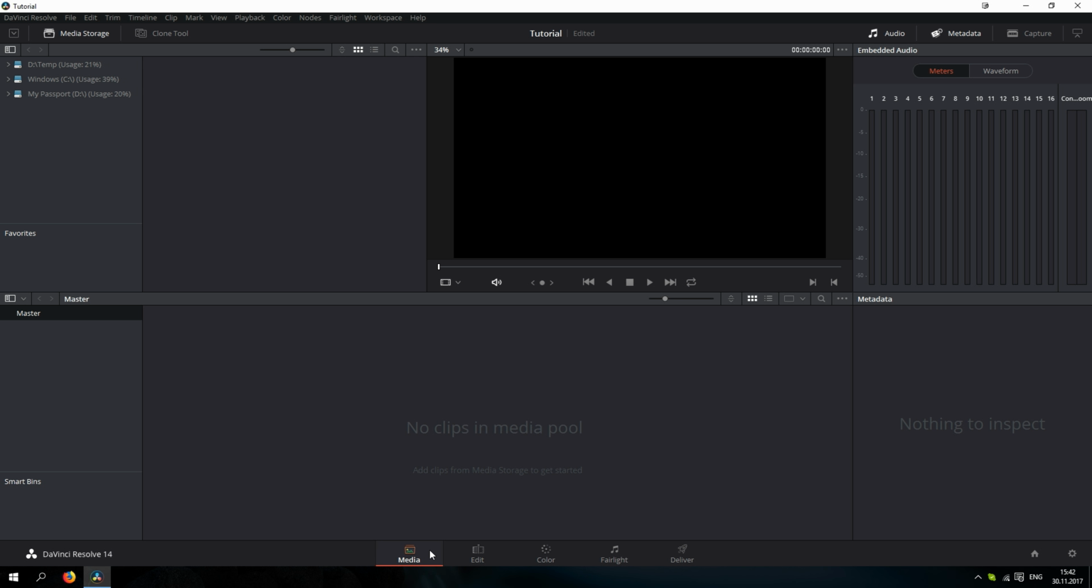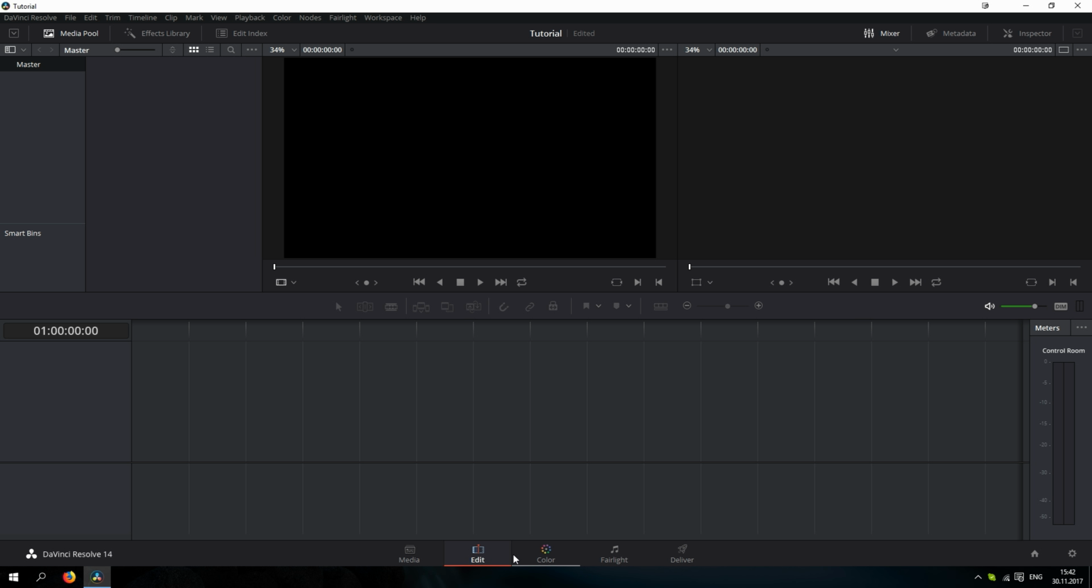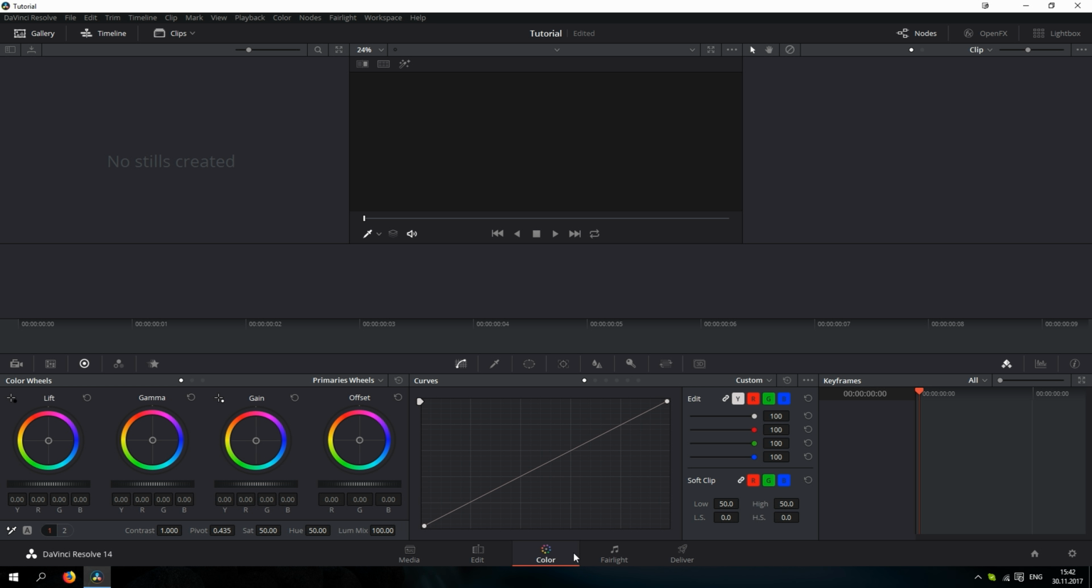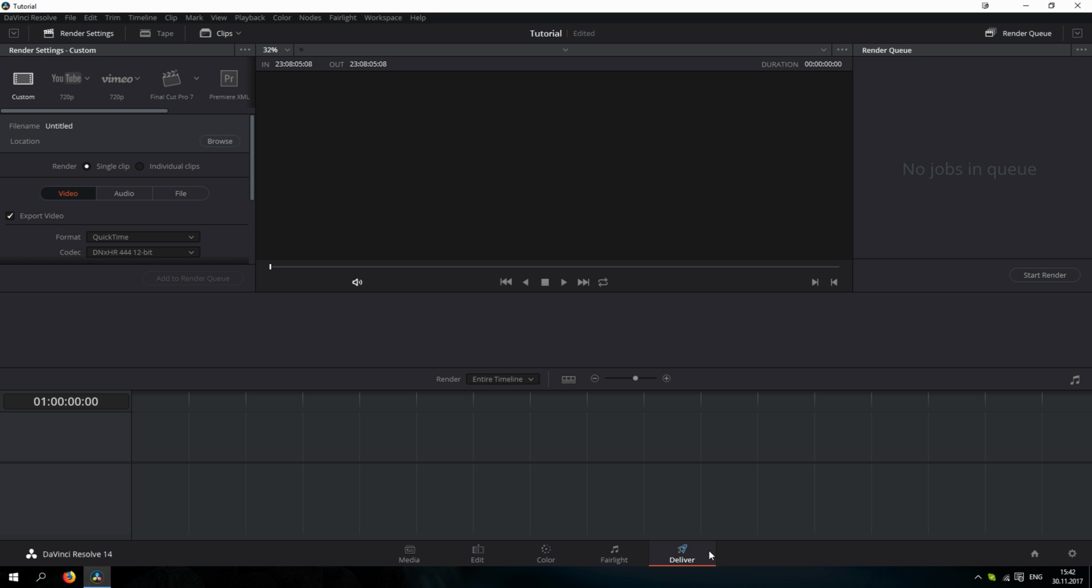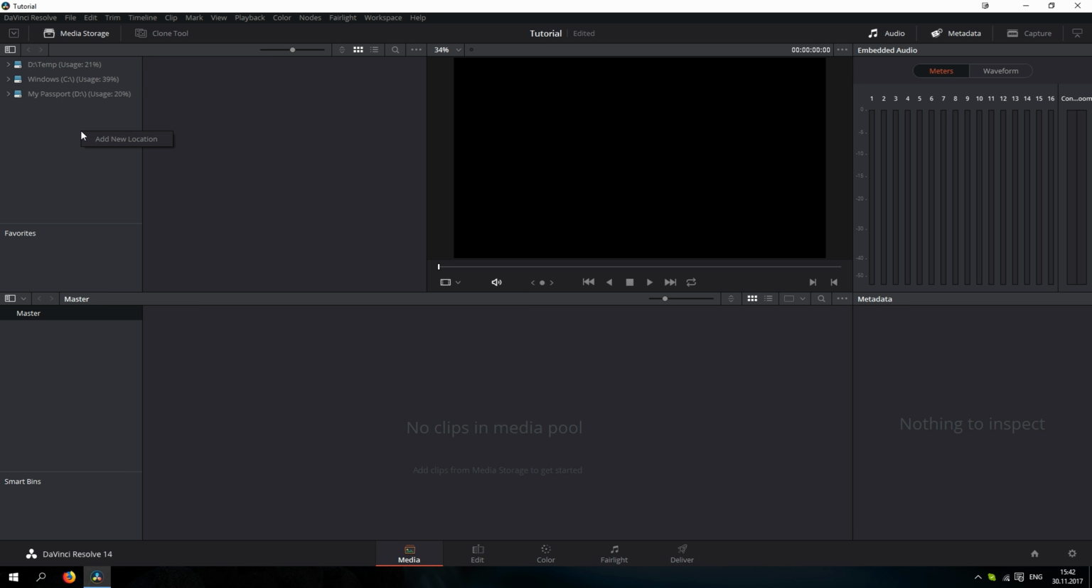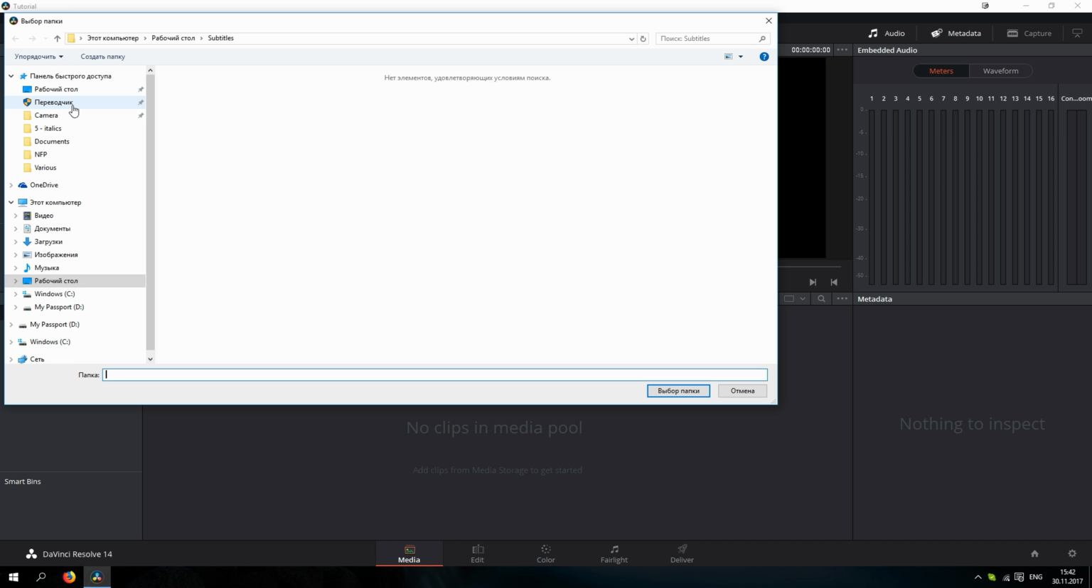Media is where you import and organize your clips. Edit is where you edit them. Color is where you do color grading. Fairlight is where you do sound editing and mixing. And Deliver is where you choose the render settings and launch the encoding. So, first we need to go to the media page and add the location of our subtitle files.